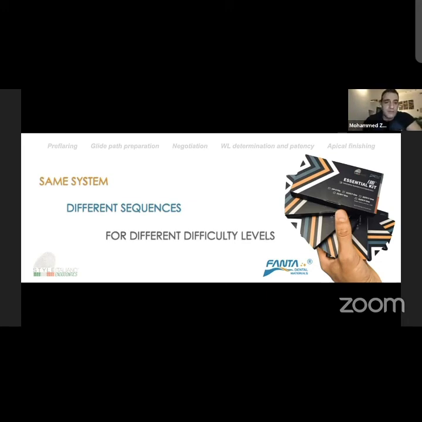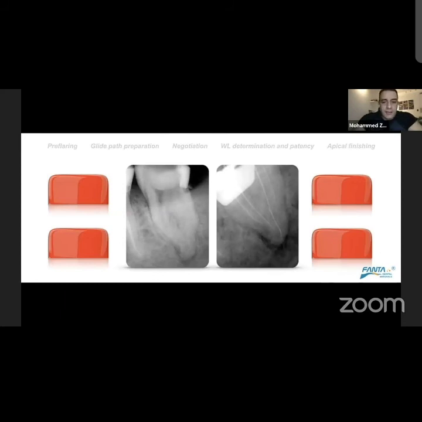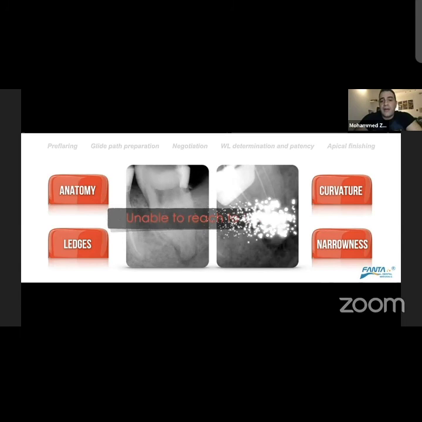I'll share with you this case with multiple difficulty. Actually, this case was referred to me because the dentist was not able to reach to the apex. He has difficult anatomy, curvatures, narrowness, ledges. All these errors or complications make the dentist who started the treatment not able to reach to the apex. So I started to manage this case.